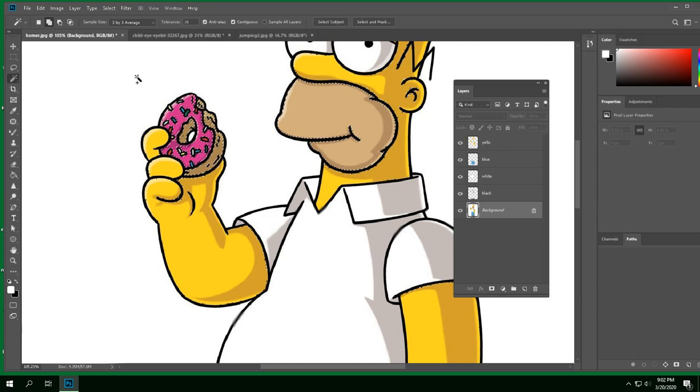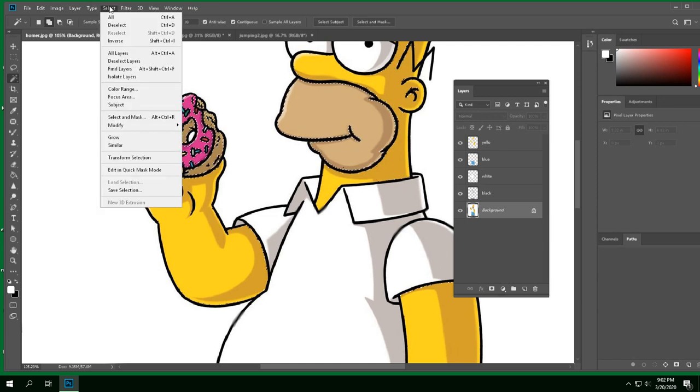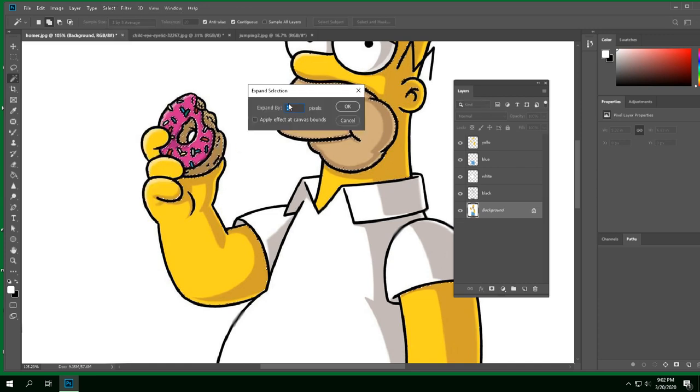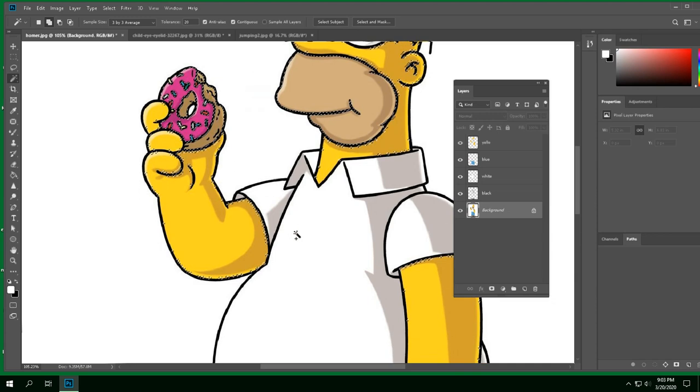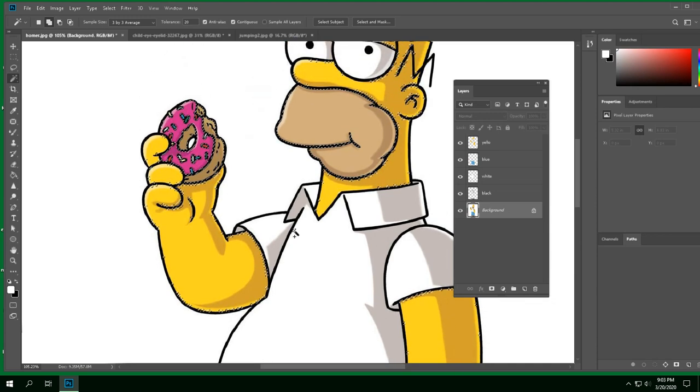And what I'm going to do is just boost it a little bit. You remember before, select, modify. How about if I go in here and just say something like expand by 2 pixels? All right, a good bit better. We have, except we just got black again. God.